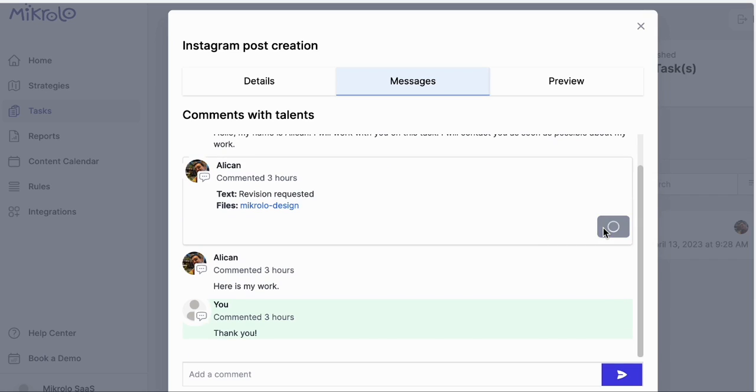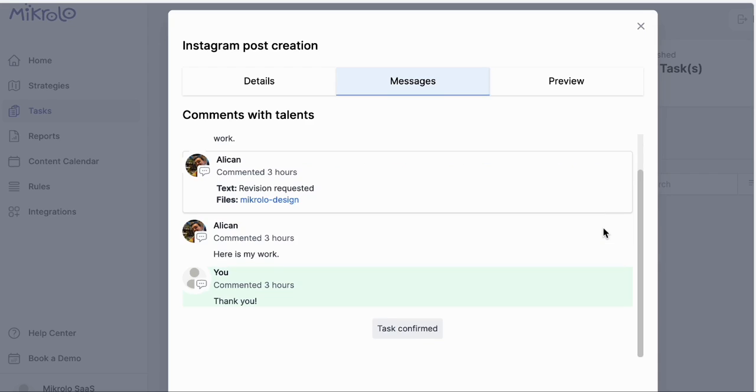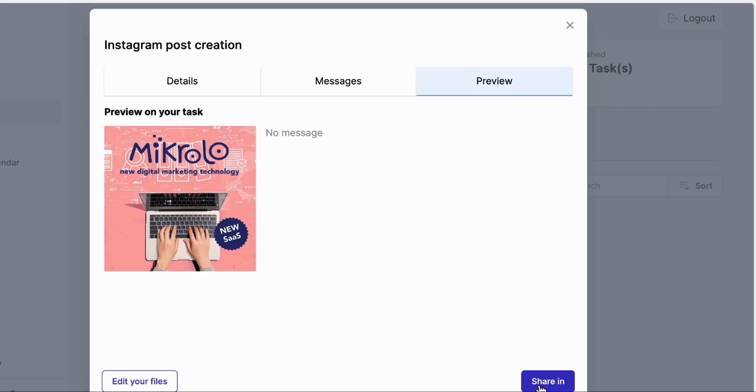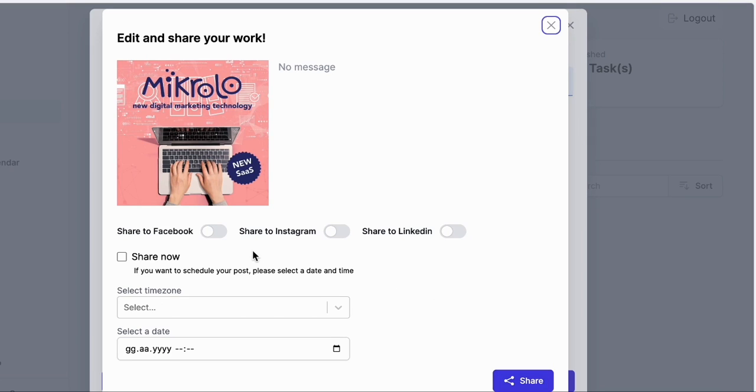If you are satisfied with the details of the task and comfortable working with your partners, you can accept the task by clicking the Confirm button. Once you have completed the post, you can preview it and you can click the Share button.